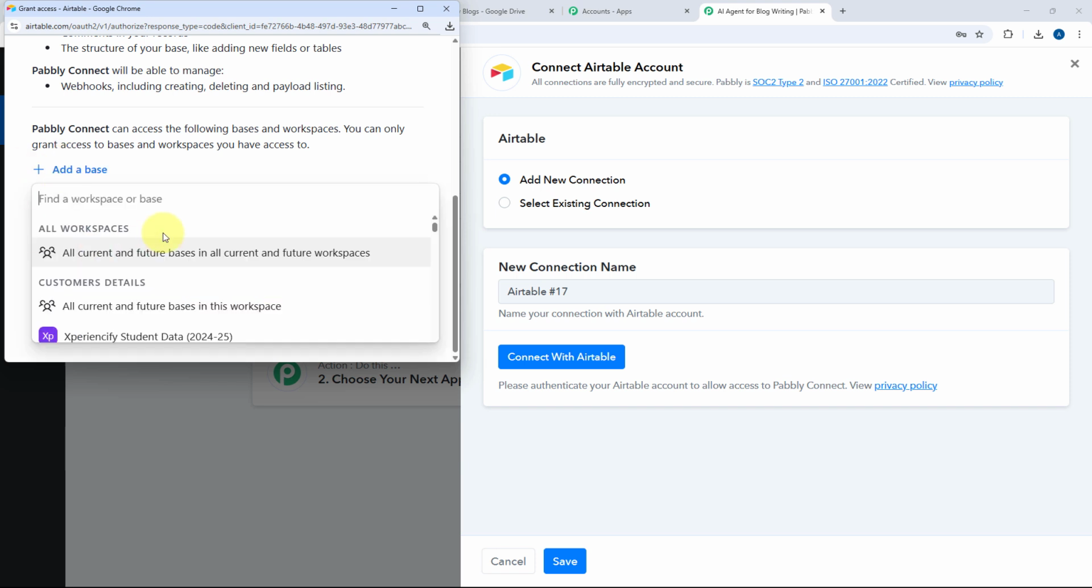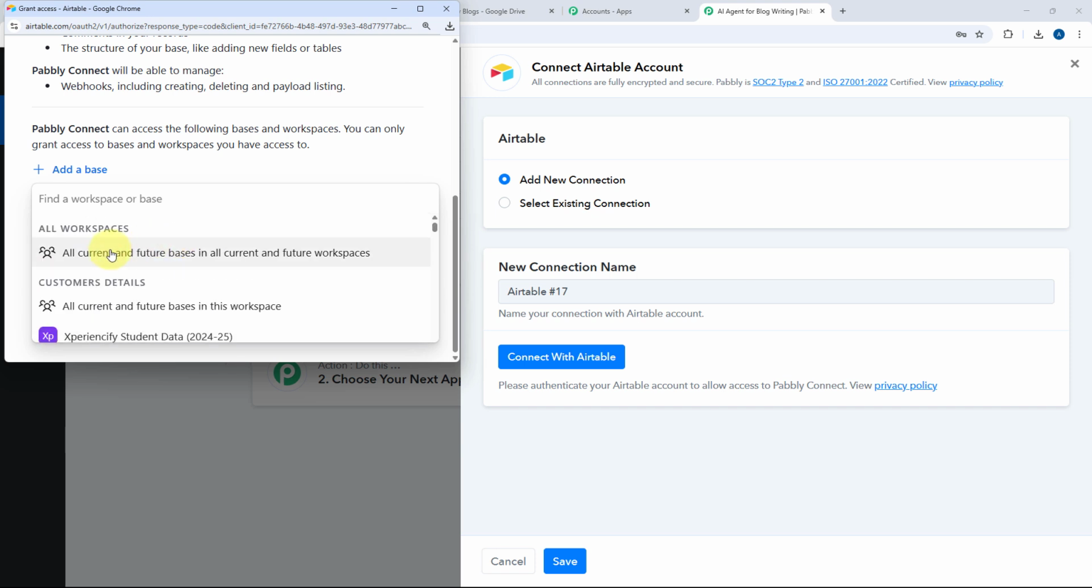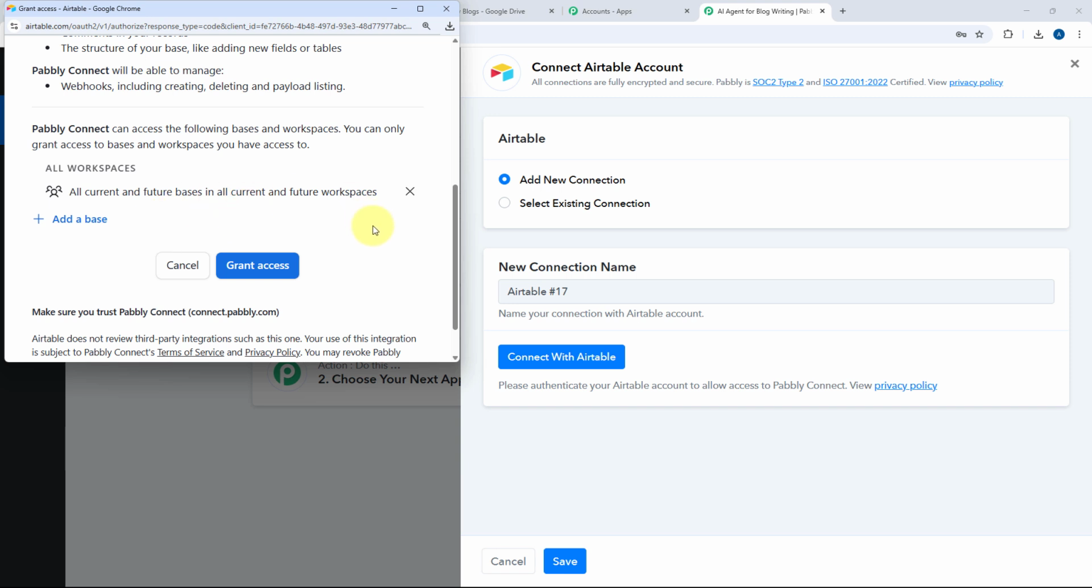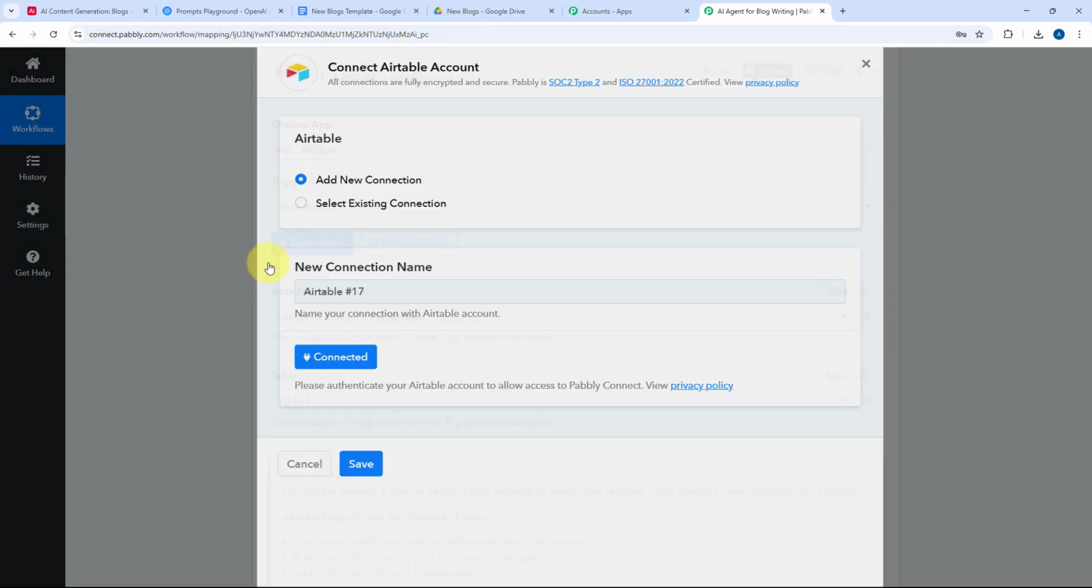Just click on this add a base button and here from this drop down, you can see a list of all the bases which we have created. I'm selecting all current and future bases over here. You can just select any specific base if you want and click on this grant access button. As we click on grant access, our Airtable account will get connected with Pabbly Connect.